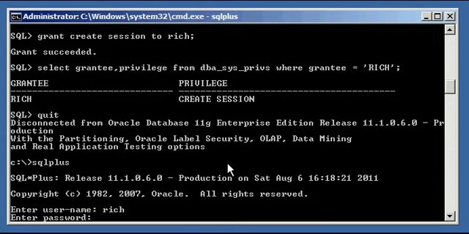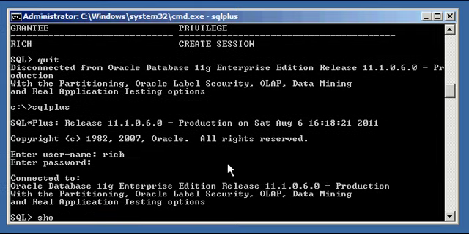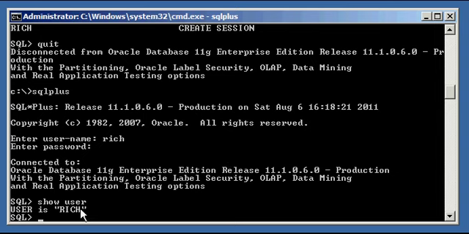And when we log in as Rich again, we are now able to log on as user Rich to the database because we gave him create session privilege.